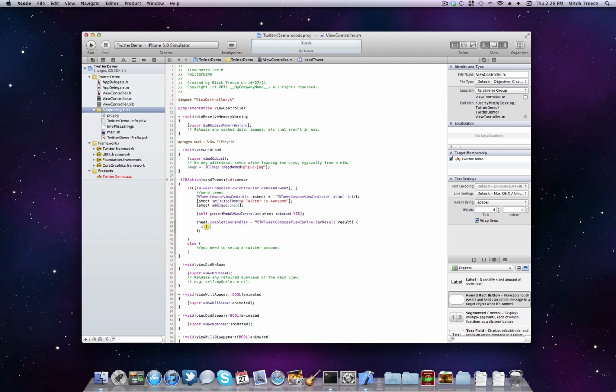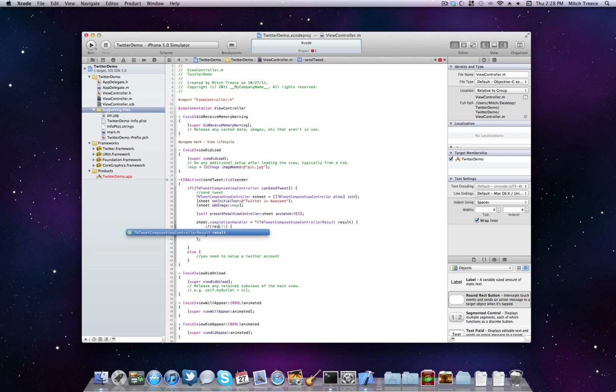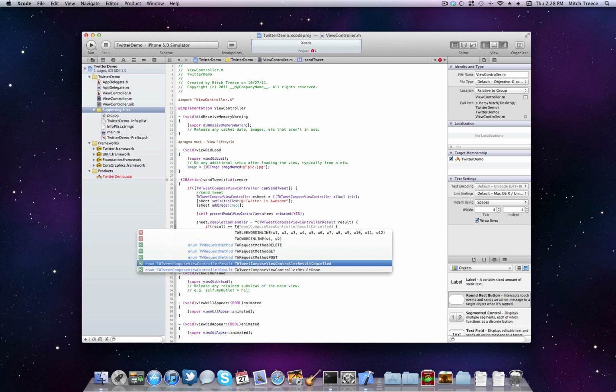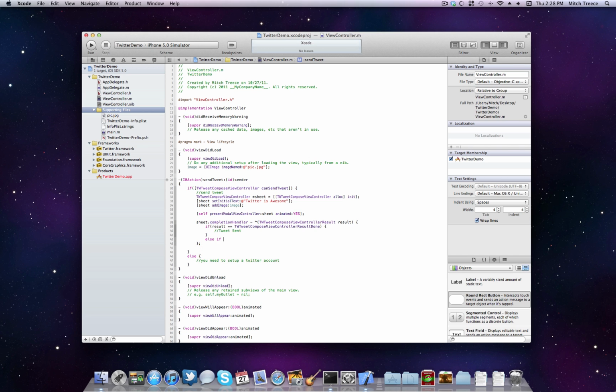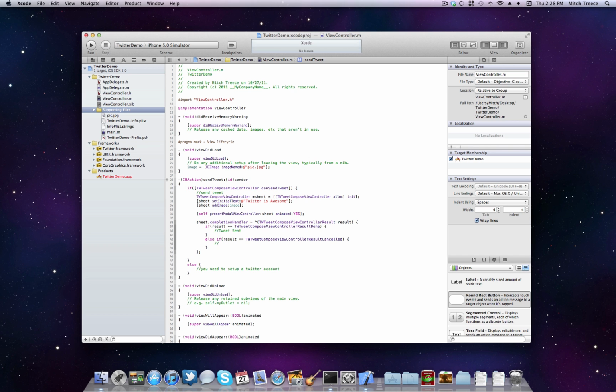And we're just going to say if result equals TWTweetComposeViewControllerResultDone, then in here the tweet has successfully been sent. And then in this one we're going to say if result equals TWTweetComposeViewControllerResultCancelled, then the user canceled the tweet and it didn't get sent. Alright, so if the tweet was sent, then, I mean, you could display an alert to say success, but I'm not going to do that. Just know that this is where you would do it for success, and this is where you would do it for a cancel. So that's what happens on completion.